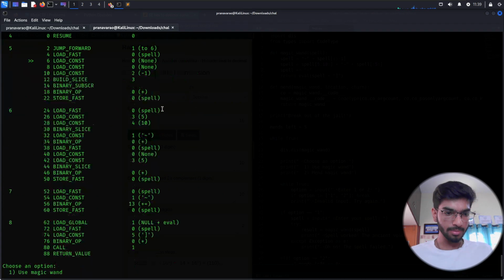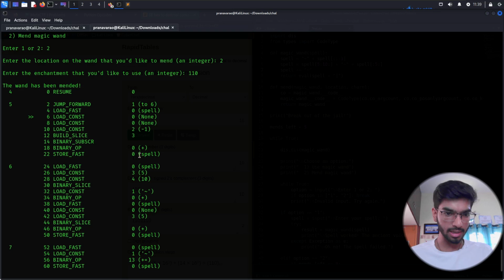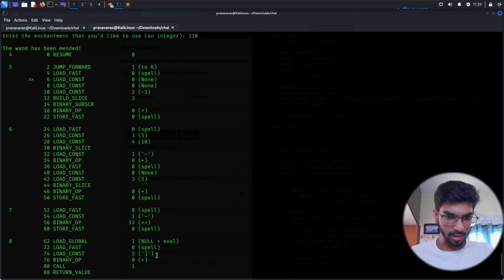So let me say it should go to, where is it in the stack? The eval function, it's here. So 62.